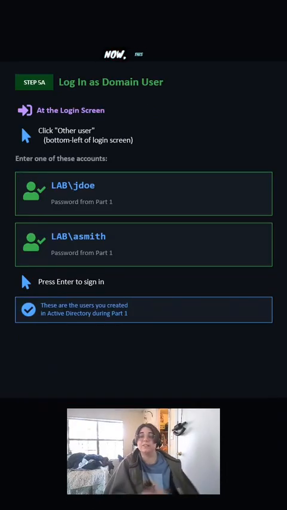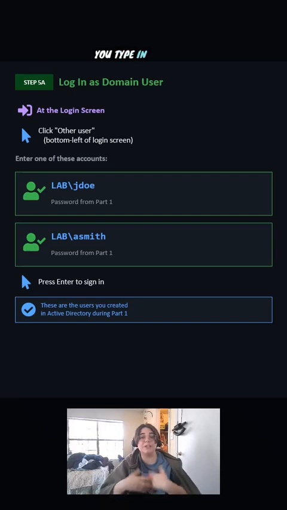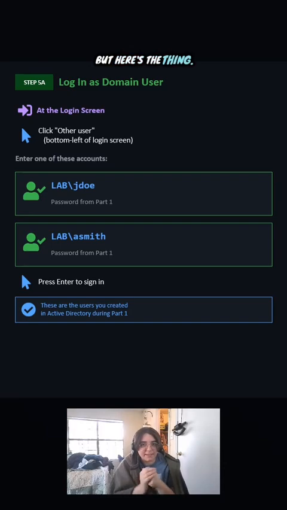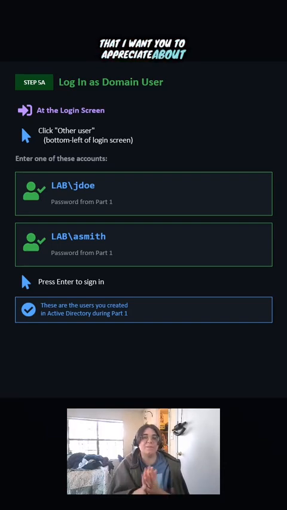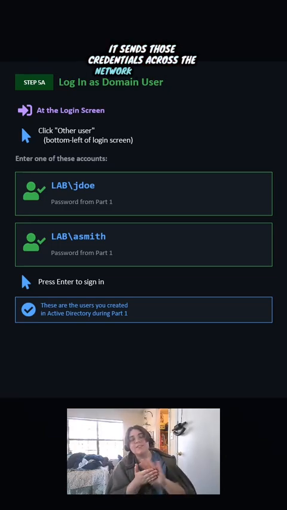Now, this is our payoff. Client 01 reboots. You click other user. You type in a domain account from part one. But here's the thing that I want you to appreciate about what's happening. When you hit enter, client 01 doesn't check that password locally anymore. It sends those credentials across the network to DC01.